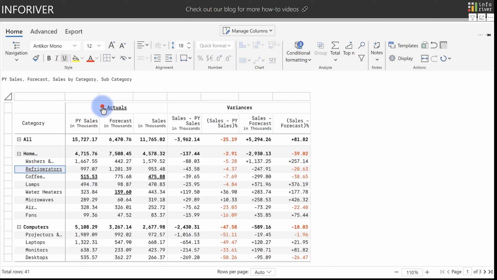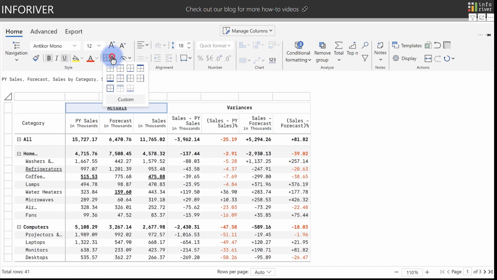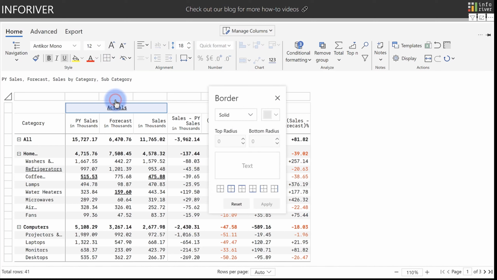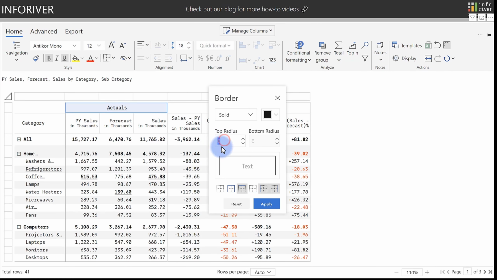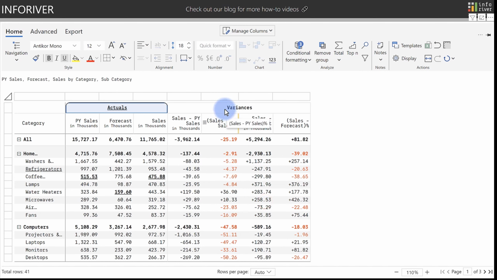So I'm going to go ahead and select the group header here at the top, come up to border, and let's go ahead and select custom. And I'll go ahead and add a top, left, and right border here. Change the color to something a little bit darker, and add a few pixels in here. Select apply. Let's go ahead and select off of the cell. And now you can see the border with the rounded edges being applied as a top frame.